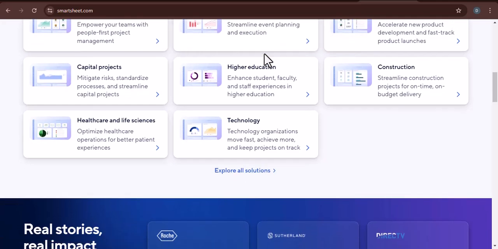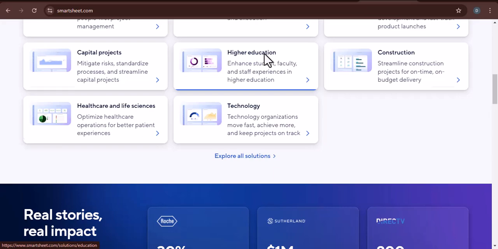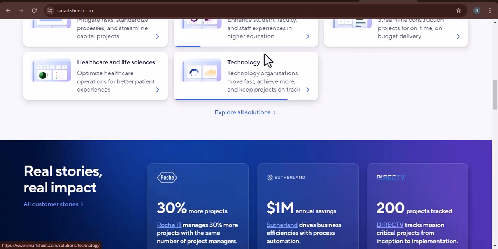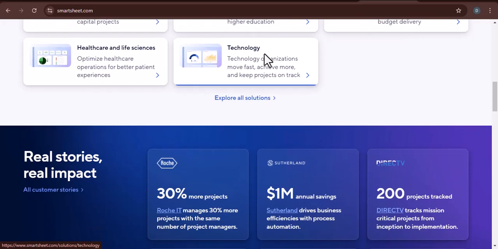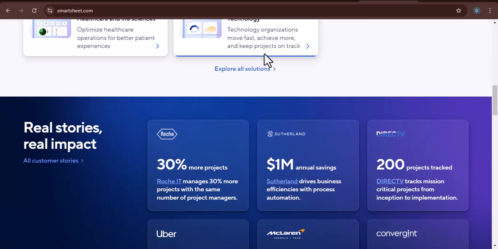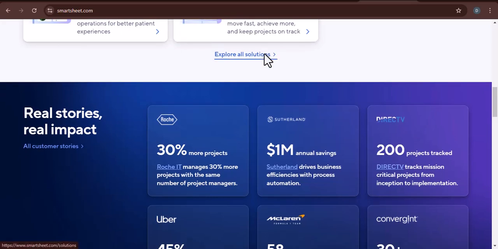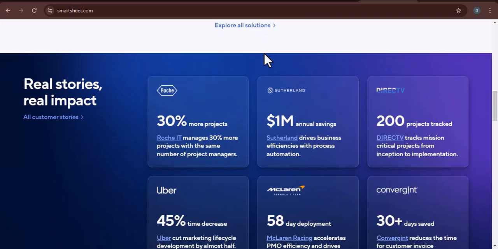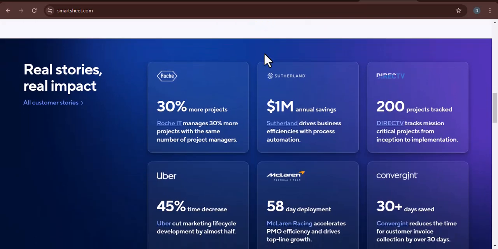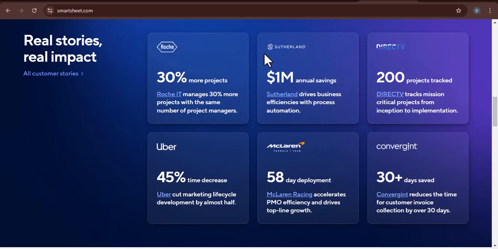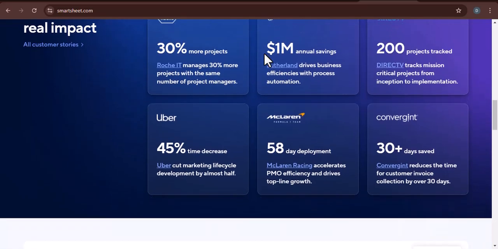So, now that we have a better understanding of what Smartsheet is, let's get back to the question at hand. Does Smartsheet have a file size limit? The answer is yes. Smartsheet does have a file size limit. However, the file size limit is quite large, so it's unlikely that you'll ever run into it. The file size limit for Smartsheet is 100 gigabytes. This means that you can store up to 100 gigabytes of data in a single Smartsheet sheet.